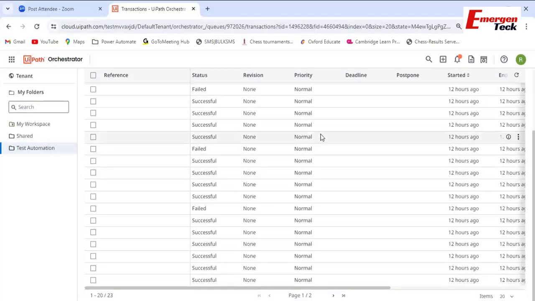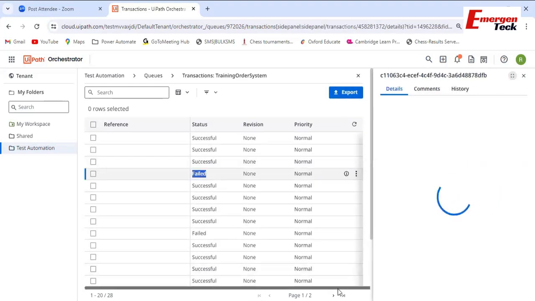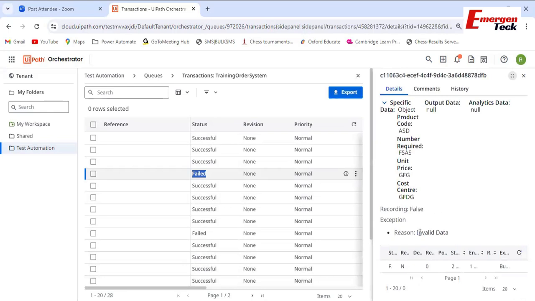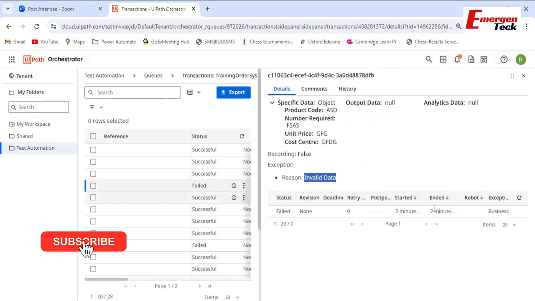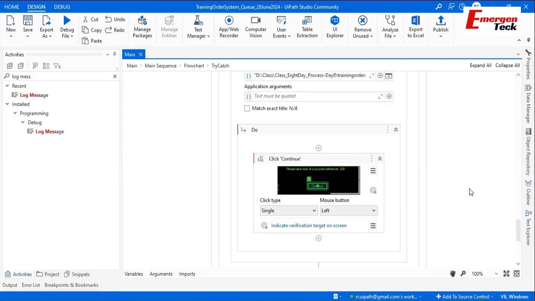Now if you go here, you can see this transaction has failed. At the same time, here it will tell you the reason as well. Whatever reason we have given, it will give that reason. It will show when it failed and give you all the required information. So this is the importance of try catch. In case we get any error, we handle it at the same time. After handling it, it should continue our automation. So this is the purpose of try catch.